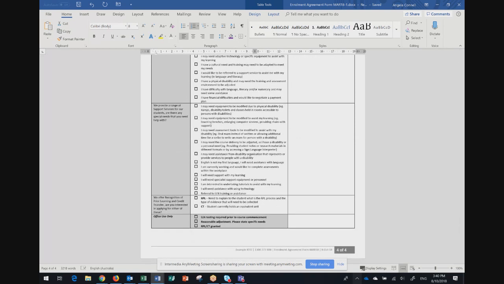So we find this one is very useful for ensuring that the students are suitable for the course that you are enrolling them into. We also have a section down the bottom that says office use only, so LLN testing required prior to course commencement. This is something that you can complete to identify whether an LLN test is required. Any reasonable adjustment, so you need to put in there what would be the reasonable adjustment that you need to include, any RPL or credit transfer that can be granted as well.